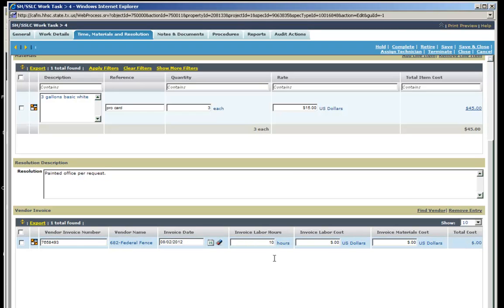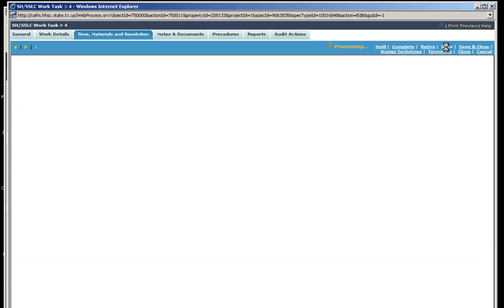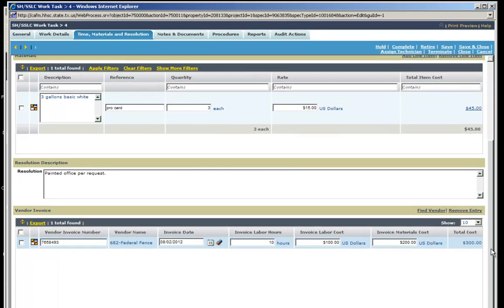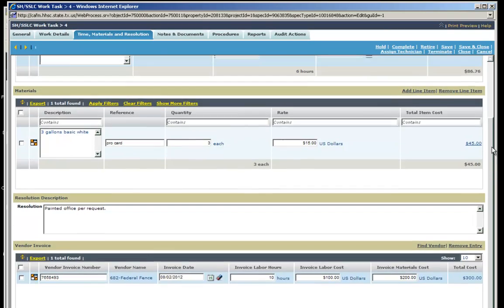So I'm going to say the vendor worked for 10 hours and the vendor charged me $10 an hour, so I'm going to put $100 in the labor cost. You have to do the math yourself. And they used $200 worth of materials. And then I'm going to go ahead and click on Save. And if I scroll down, you can see that it has done the addition of the labor cost and the material costs and given me a total here, but I had to put those numbers in. So that's how you add time, materials, a resolution, and the vendor invoice.